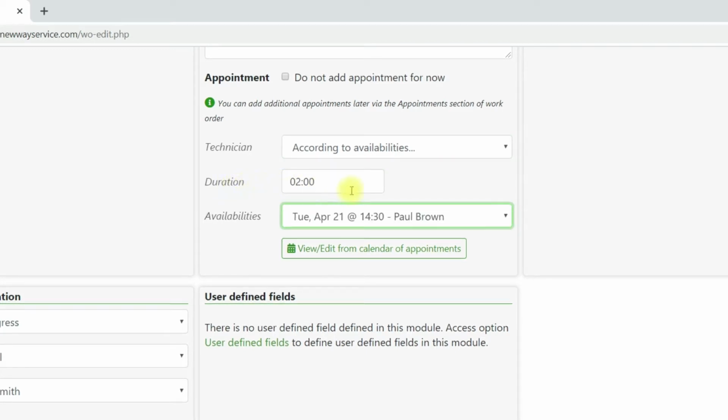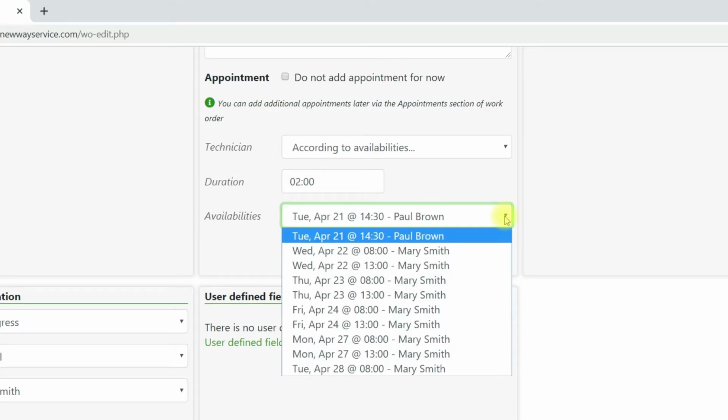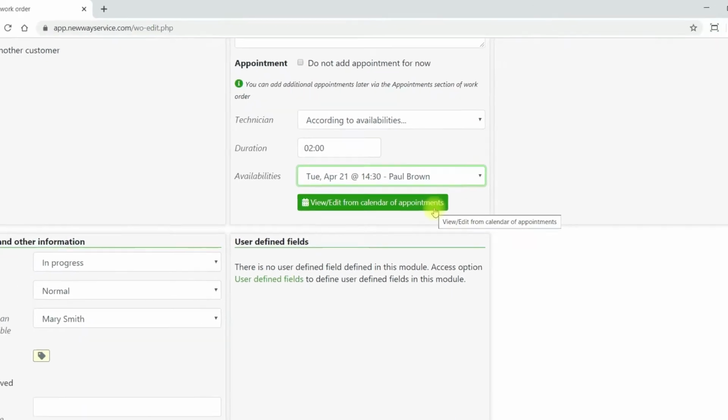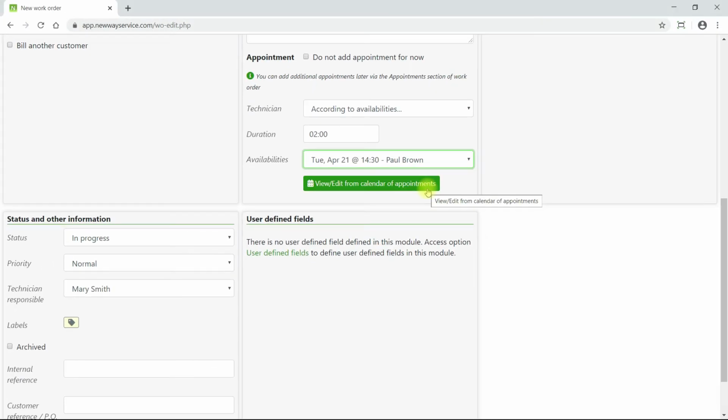By default, NewWaySERVICE proposes you some appointments in the Availability drop-down list, according to the schedule and availability of each of your technicians. If the proposed appointments are not suitable, you can directly access the calendar of appointments by clicking on the button Edit from Calendar of Appointments.